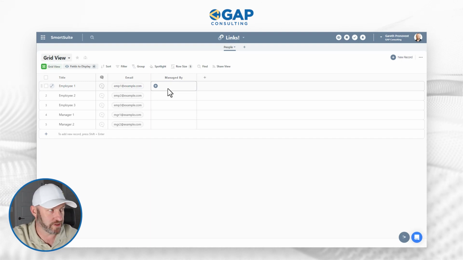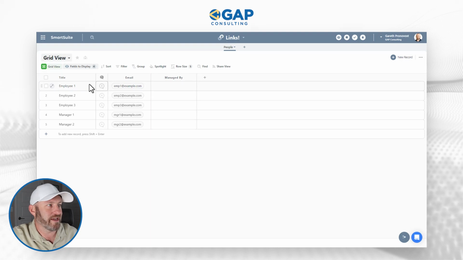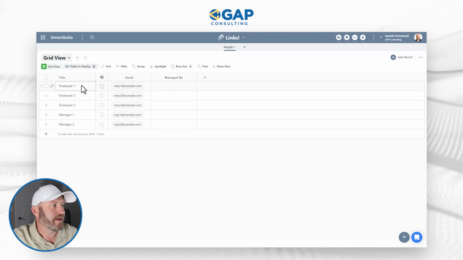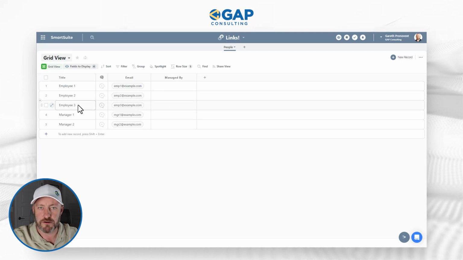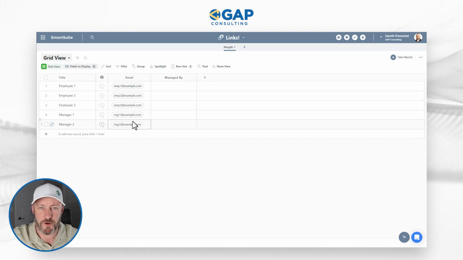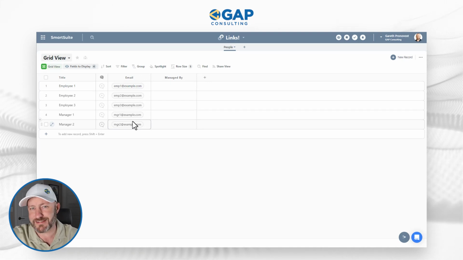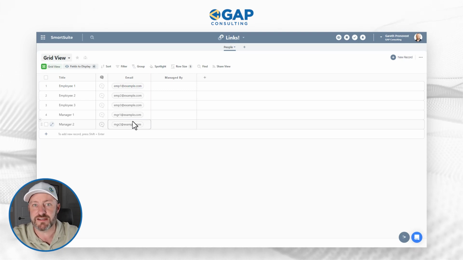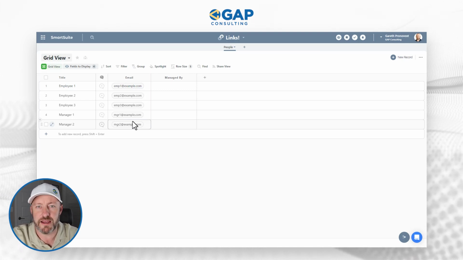So the first thing I have here is just one simple table. The table is called People, as you see, and I've got 3 different employees listed out and 2 different managers. And I also have their email addresses. You could imagine that I'm also storing things like first and last name, phone number, department, all kinds of different things that I can search and filter by, etc.